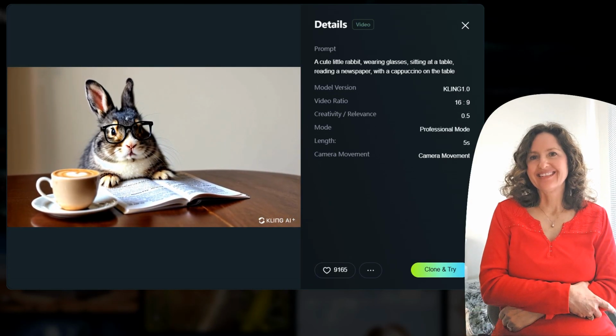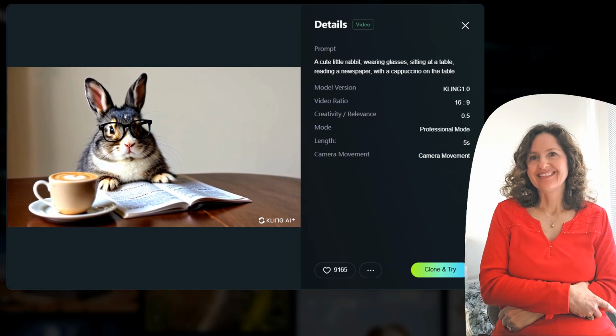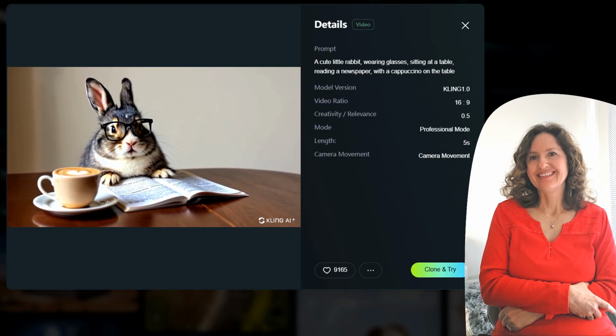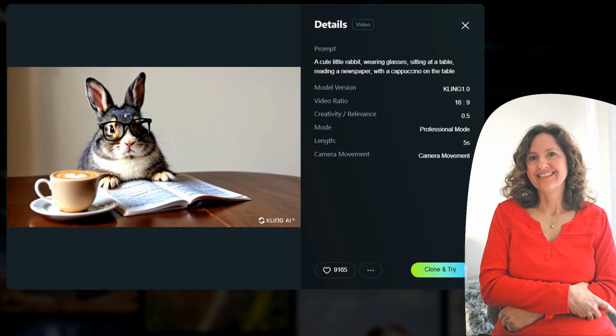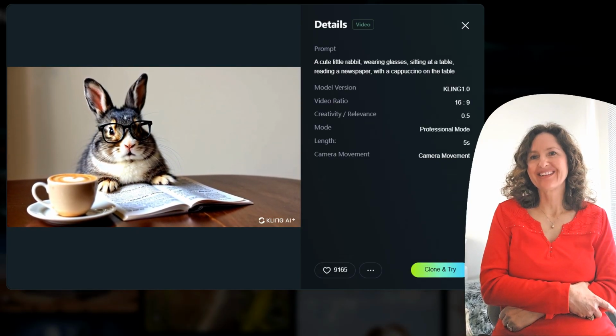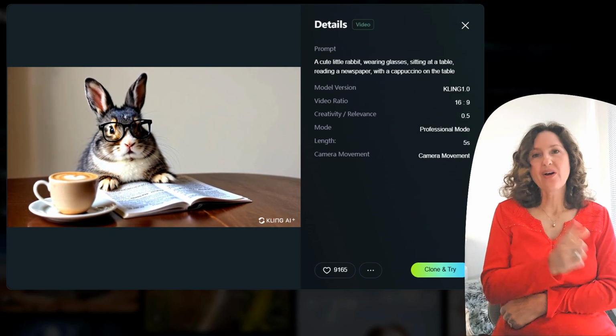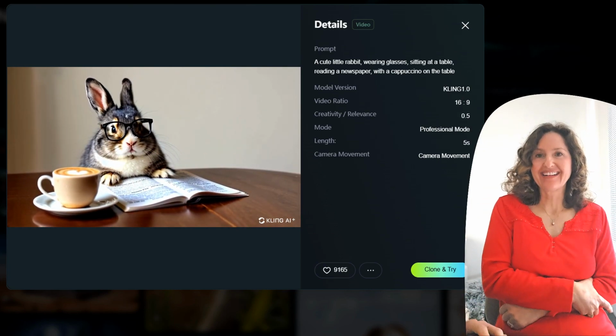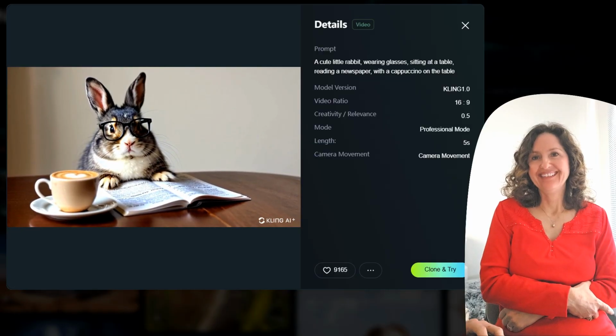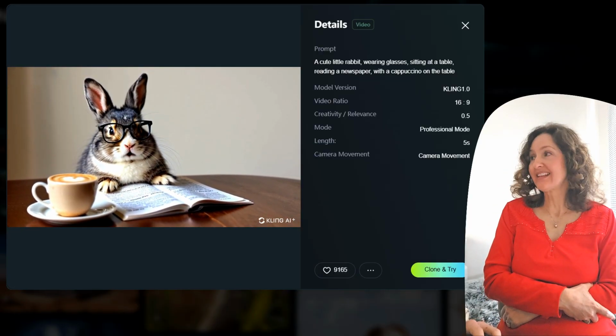Rabbit, wearing glasses, sitting at a table, reading a newspaper with a cappuccino on the table. It's so cute. It is actually so cute. That one is done so well. We've really got those jumping around in the garden. We do have those in our garden. But look at how realistic. And they're not pets, they're just wild.